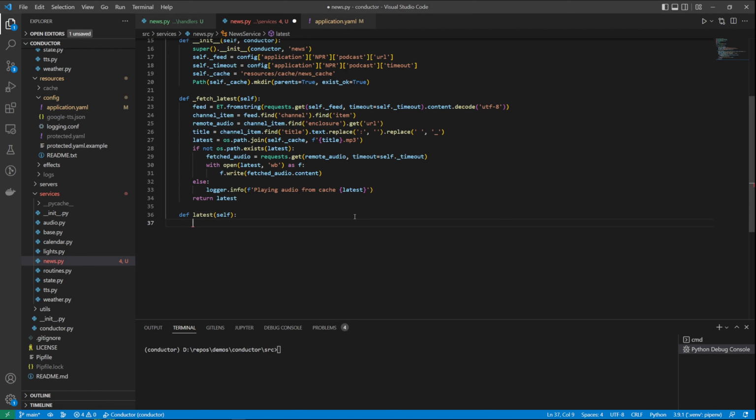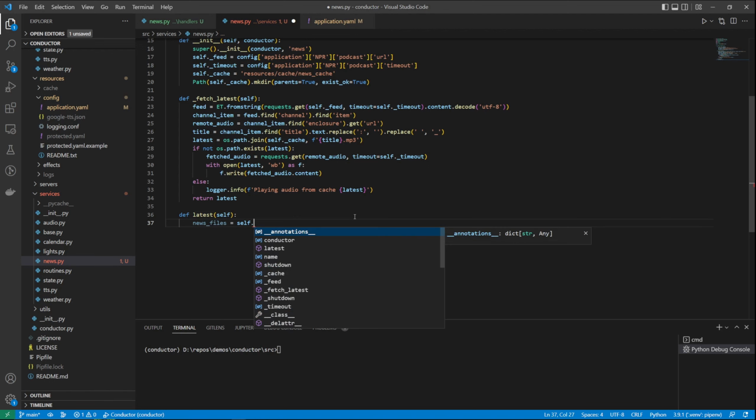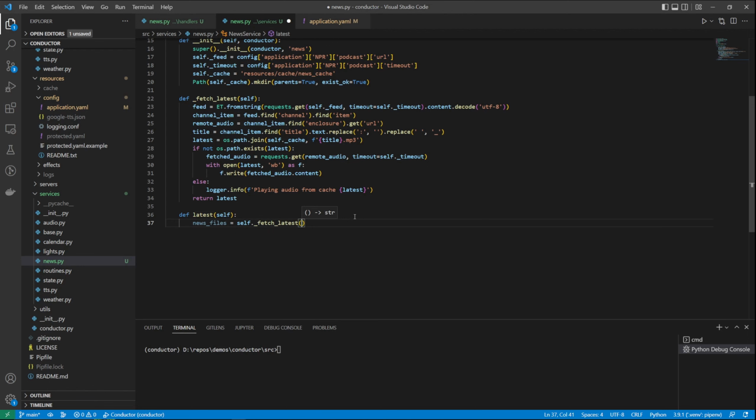So now we can add the content for our latest method. What we're going to want to do is set a variable for the file. We'll call it the news file. And again, we're going to get that from our fetch latest method, which is really just going to be a path to that audio file in our cache. And from that, we want to actually hear it. So we can use the audio service within the conductor to play that audio file.